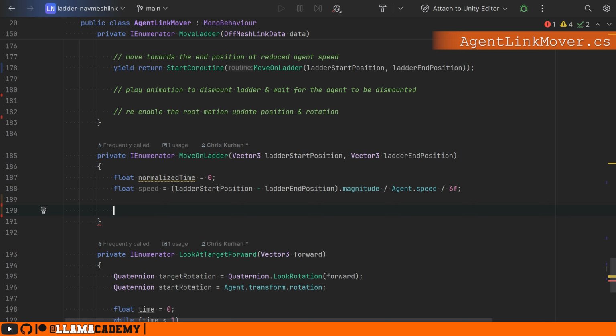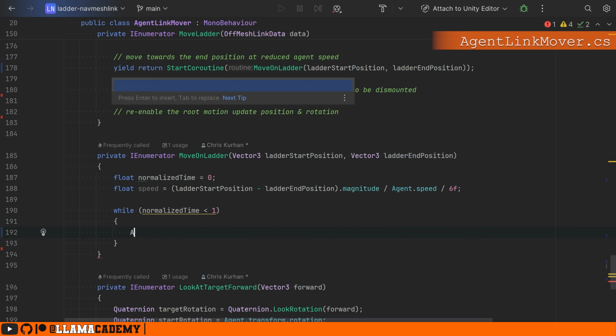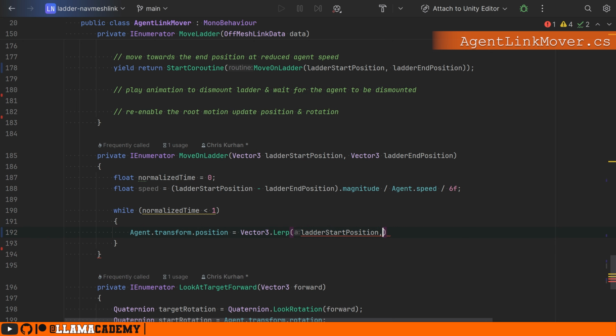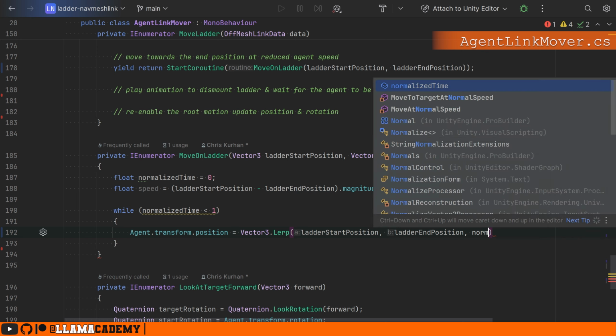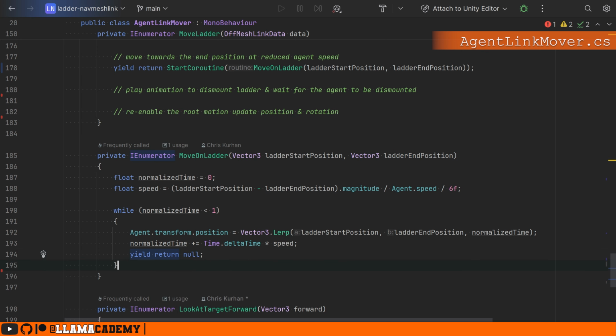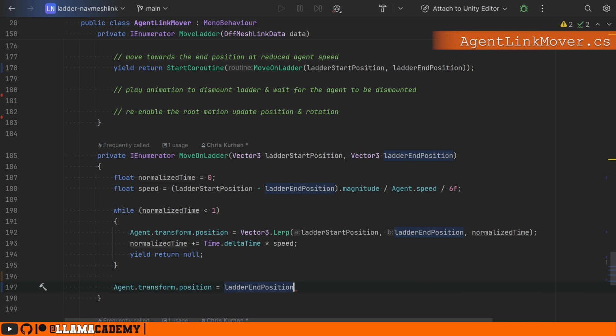Then we're going to just do while normalized time is less than 1, lerp that agent transform position from the start to the end position with the normalized time. Then of course, increment normalized time by Time.deltaTime times that speed, and yield return null to wait for the next frame. At the end, after we've completed the lerp, we'll go ahead and set the agent transform position to be the exact ladder end position.